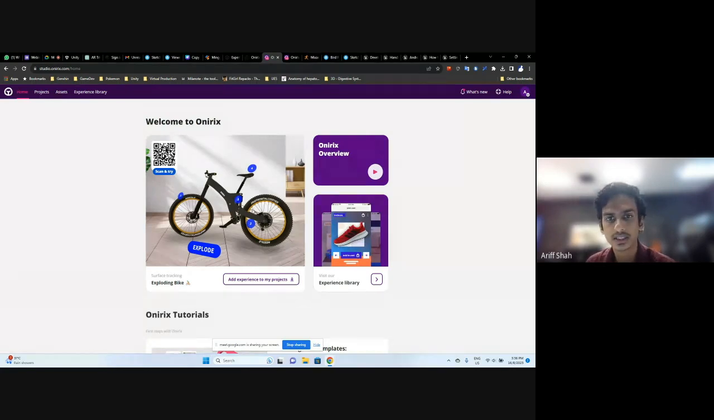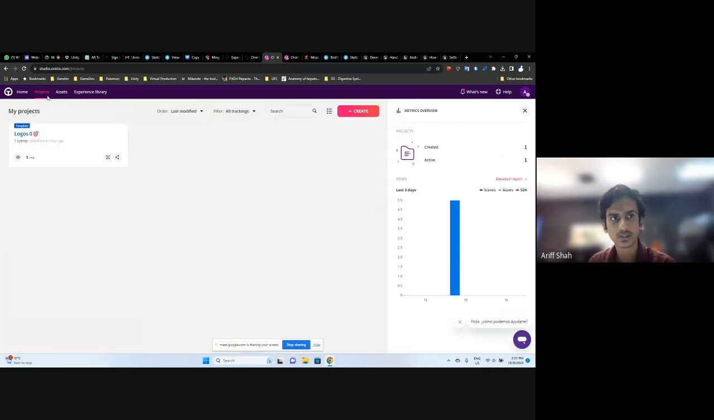Okay, so once you have created your account, you can start actually creating content. What I want you to do first is go to the top bar right here. We have the home, projects, assets, and library. Click on projects. When you click on projects, it will show you all your existing projects that you have created in the past. If you're creating a new account, obviously this will be empty. So you can click on the orange button here, plus create, and select AR scene.